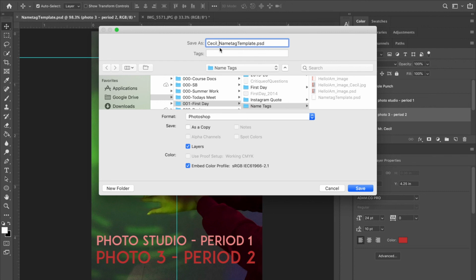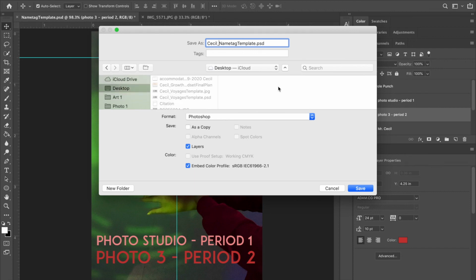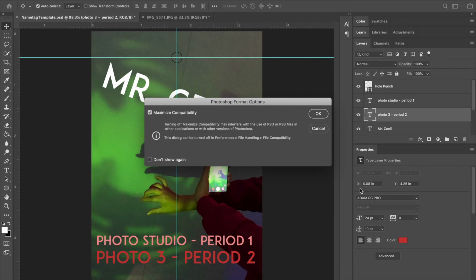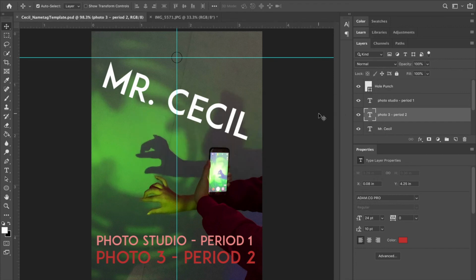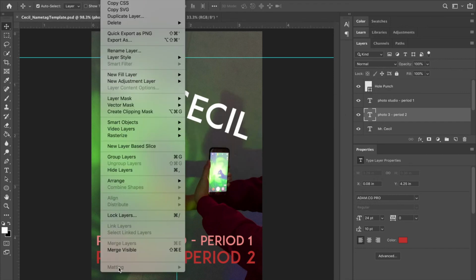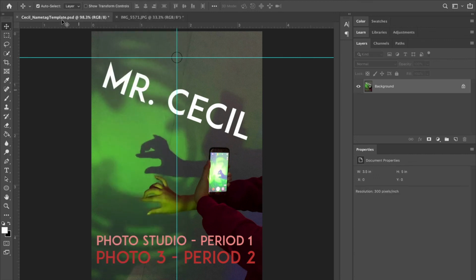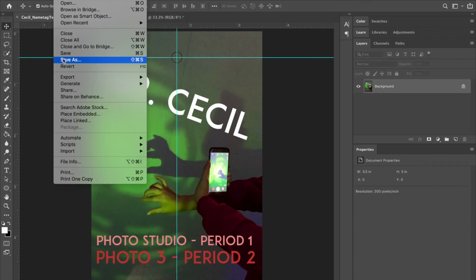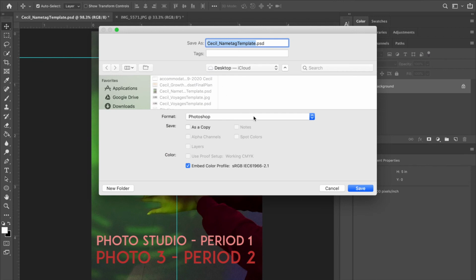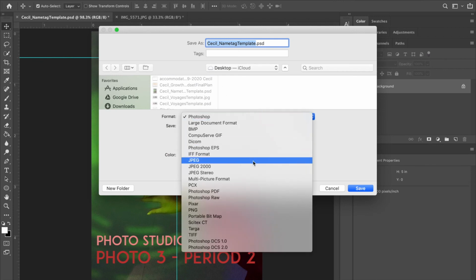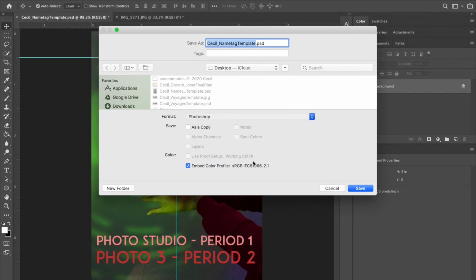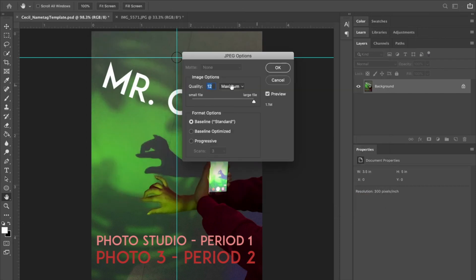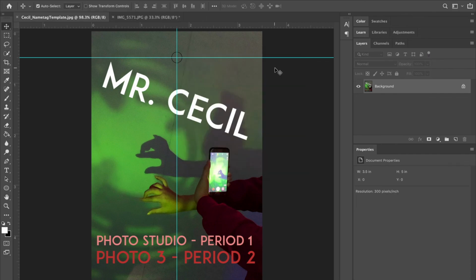So I'm going to add my name to the front of the name tag, and I'm just going to put it on the desktop for now to then upload to my Google Drive, save as a Photoshop file, maximize compatibility. Then I'm going to go to Layer, Flatten Image, and then File, Save As. And then I'm just going to change that format to JPEG, always from the drop-down menu, never just typing in the extension. Again, to the desktop, save, maximum quality, okay.